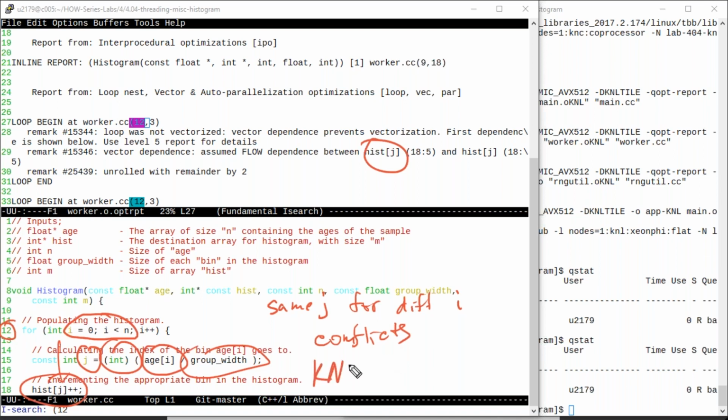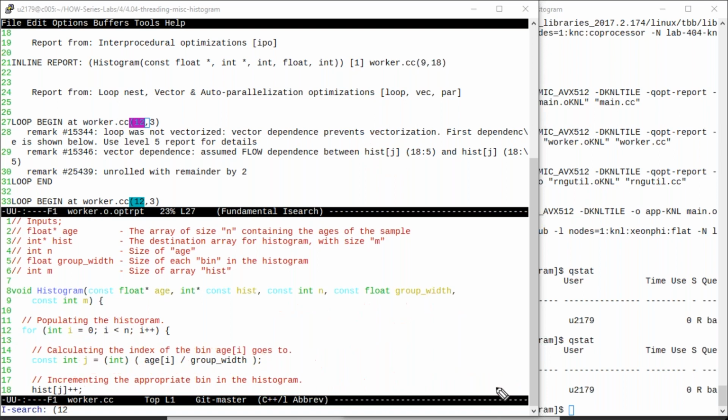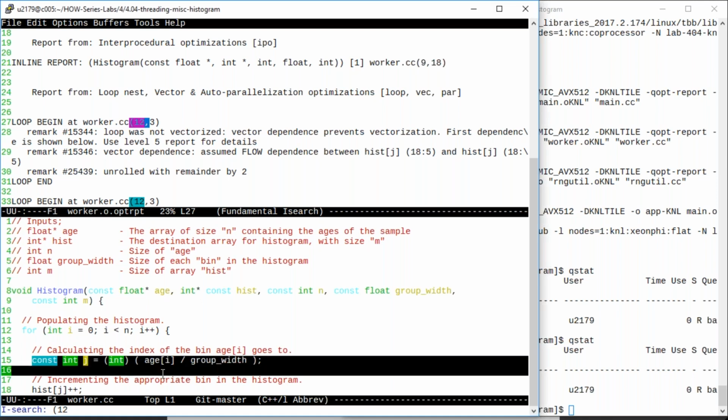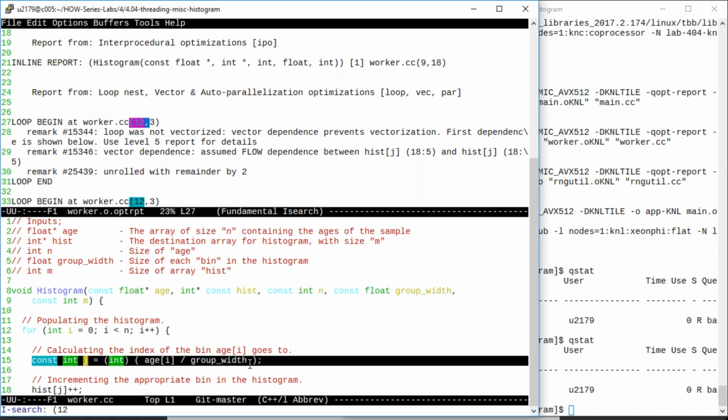Interestingly, on Knight's Landing, they introduced a special instruction set module, AVX512CD. CD stands for conflict detection. And it is specifically designed for computing histograms like this. So this operation, Knight's Landing knows how to vectorize. Knight's Corner and Ivy Bridge, they don't. So if we want portable code, we will need to transform this code so that it vectorizes, but we don't want to tie it to a particular architecture.